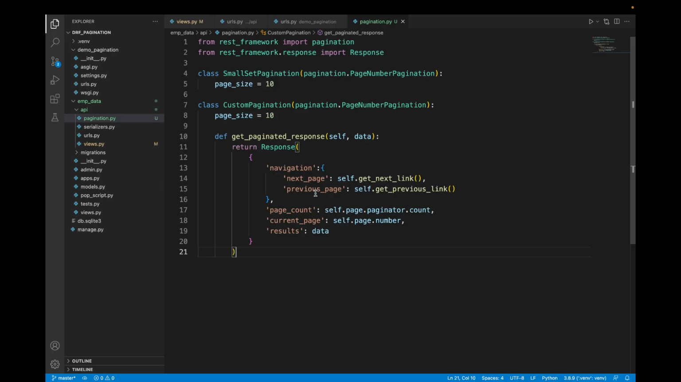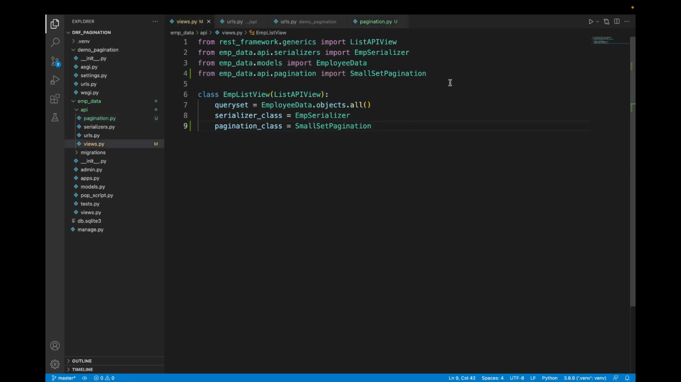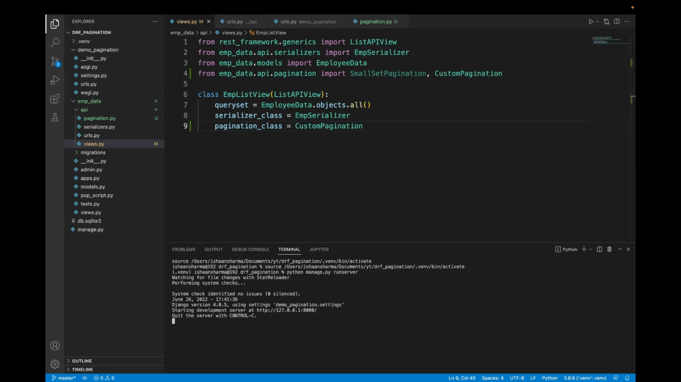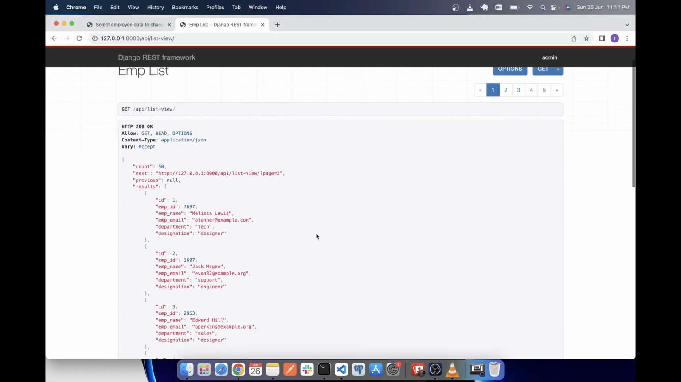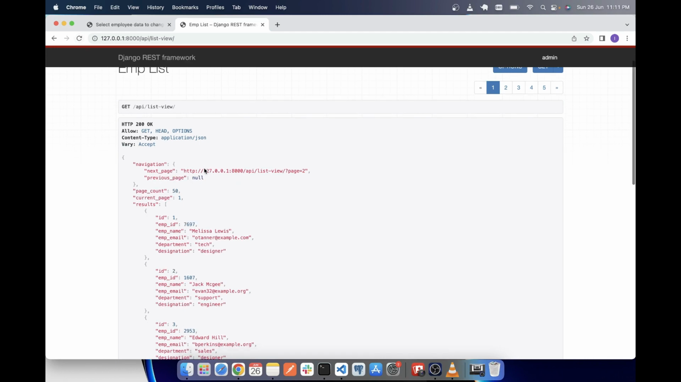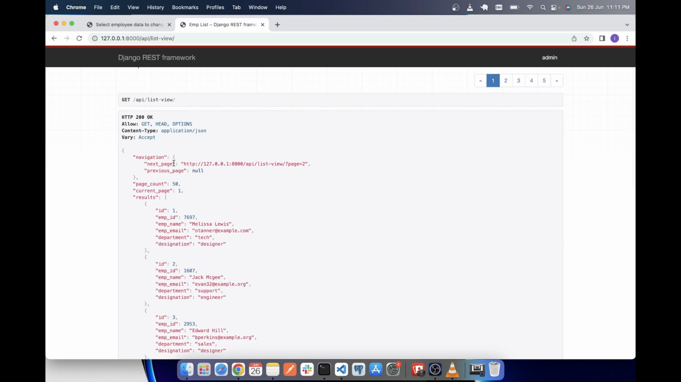Now I will include this class in the views. Now I will run the server. So this was the previous response. That was the default response. Now I will reload this page and show you the custom response. So this is the custom response. It has the navigation key with the next and previous page, the page count, the current page, and then the results.